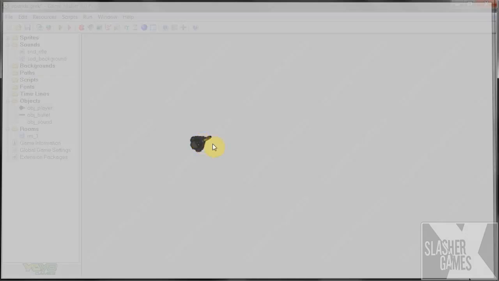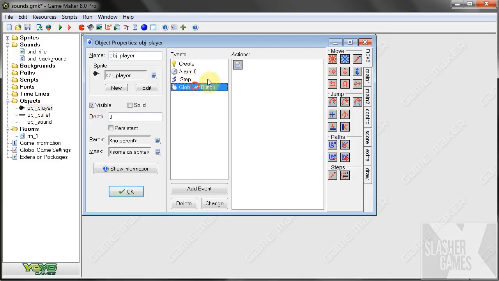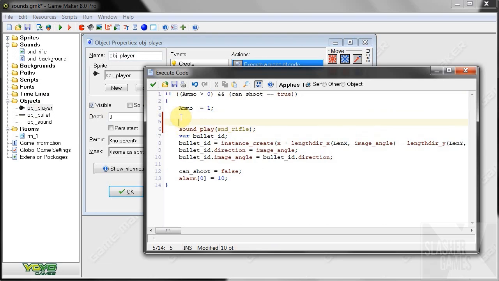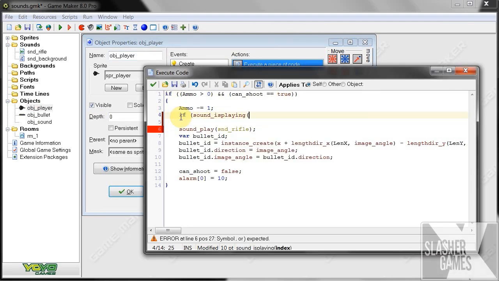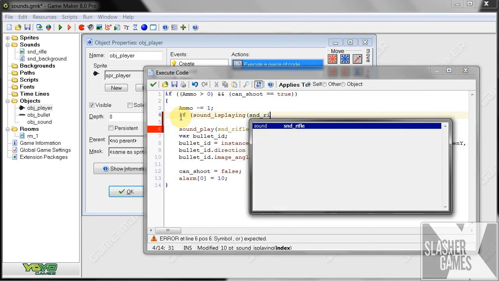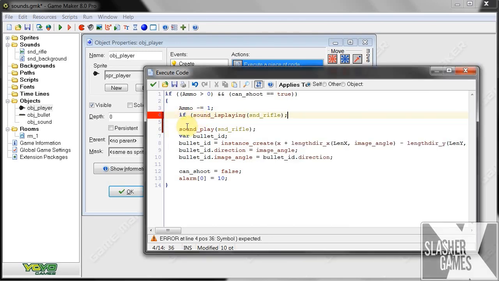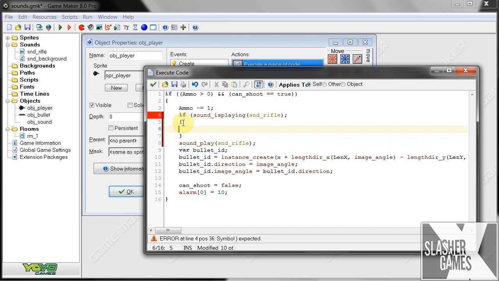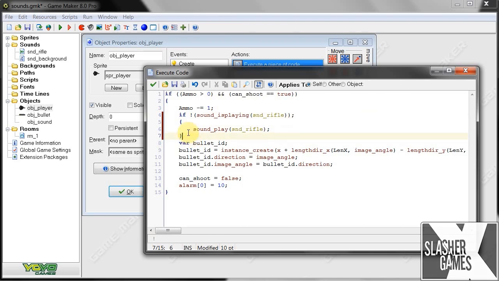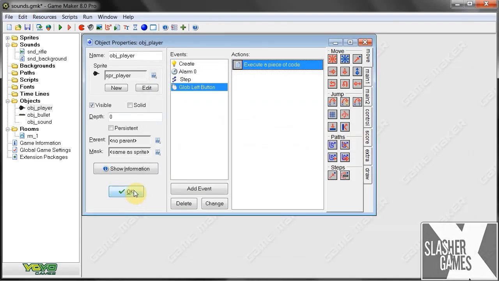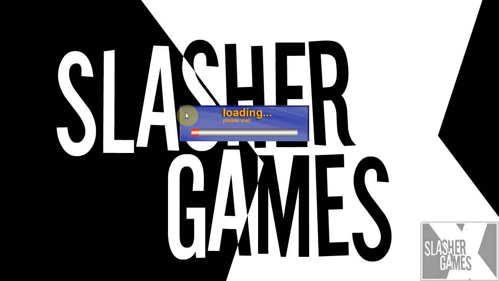Now we can test out the is playing here pretty quickly. For example, if we had to put here the if sound is playing, and we put the sound rifle. So for example, say we didn't want it to play again. We want to wait for the other sound to stop playing before it starts playing a new version of itself. So there we go. If sound is not playing, then sound play. Okay. So now if we shoot, there won't be as many gunfire shots going on.